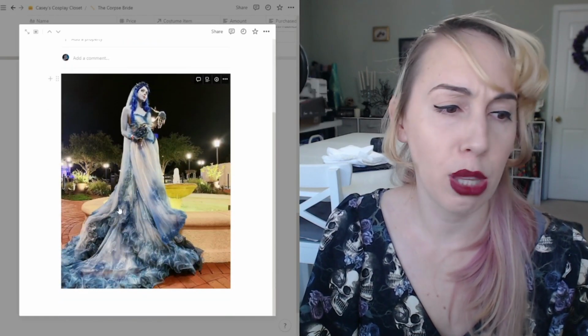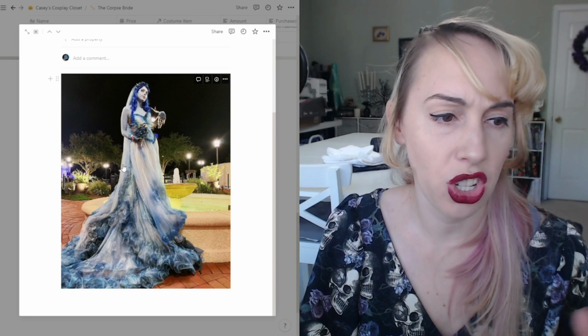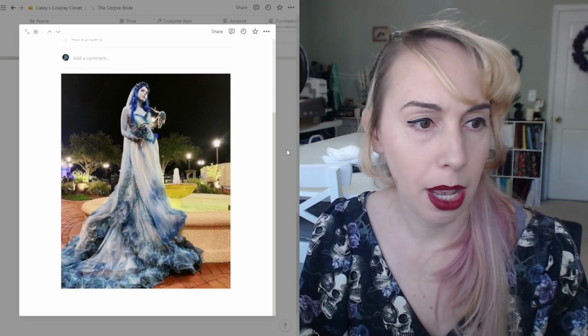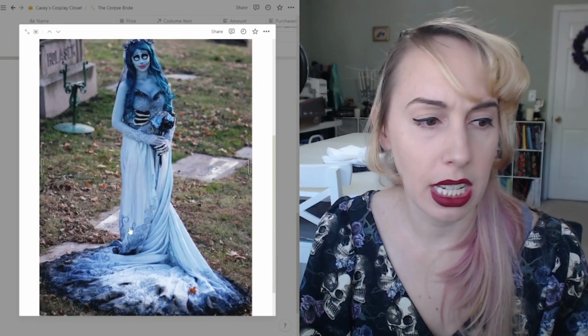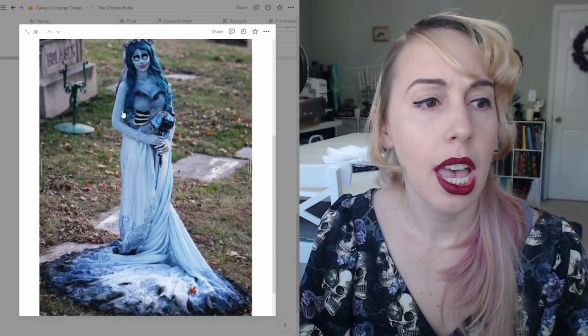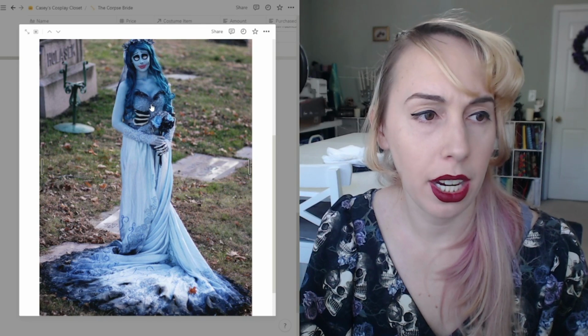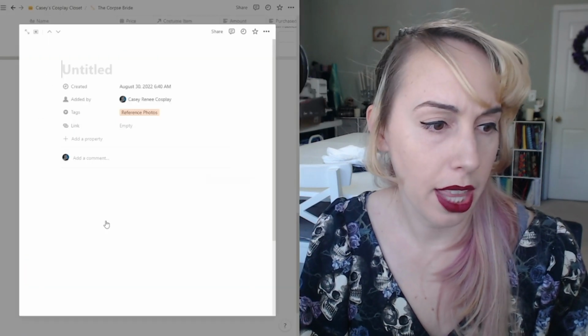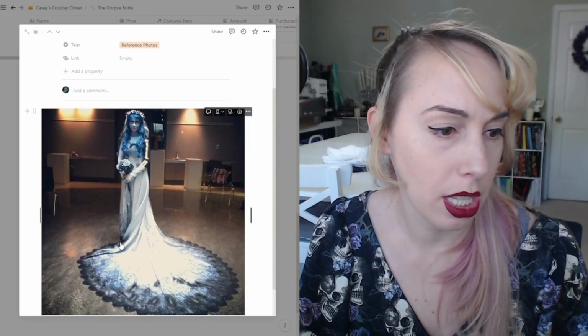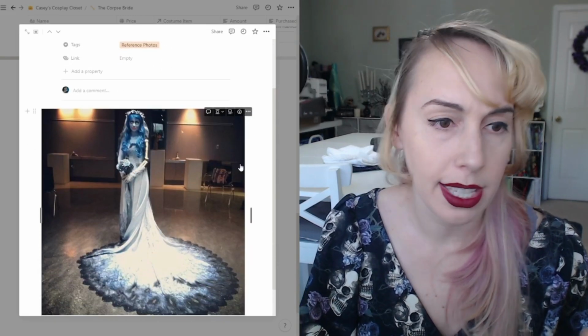So I really liked the blues in this and just the sheer amount of volume. And then this one just has a nice detail of the swirls. I liked that she used some black in here, and I also really like her makeup. And then this one too, I really liked the detailing of black on the lace.